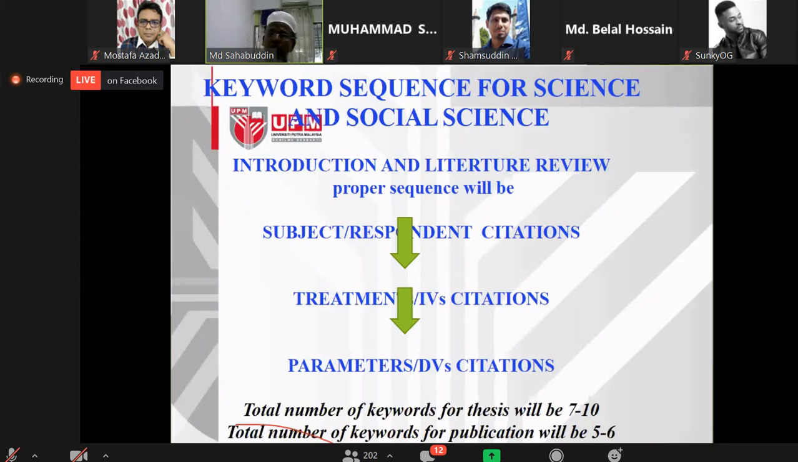In any research, normally the keyword from the subject part is 1. Like if I'm doing research about male babies, that means only 1 keyword from the subject part, or the respondent part. And for treatment, in most cases there may be 1 or 2 keywords. Like under this title, we see paracetamol. That means only 1 treatment, so the keyword will be only 1 under the treatment, paracetamol. But under the parameter or the DV, here we see 2 keywords, fever and body weight.